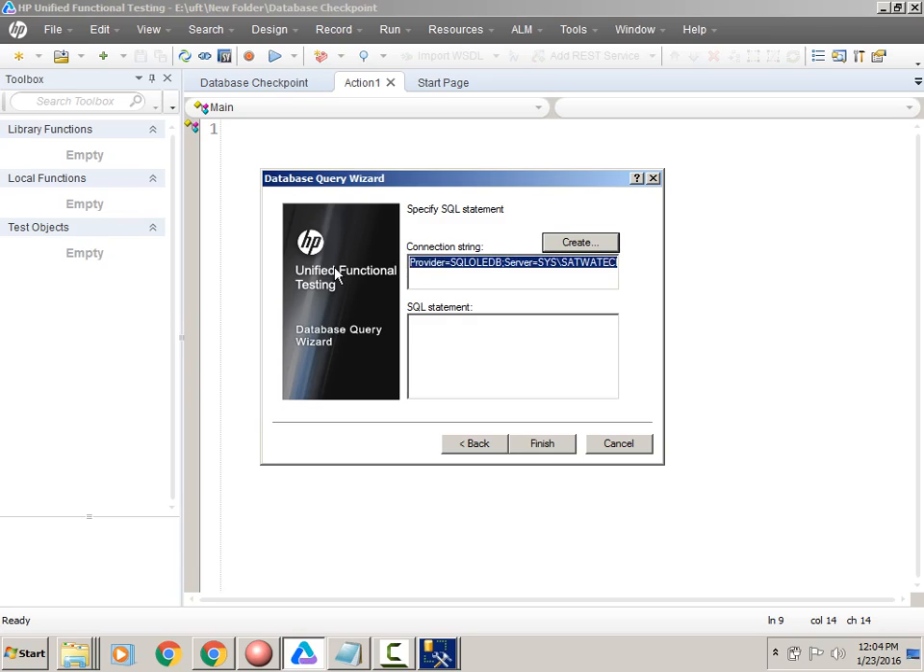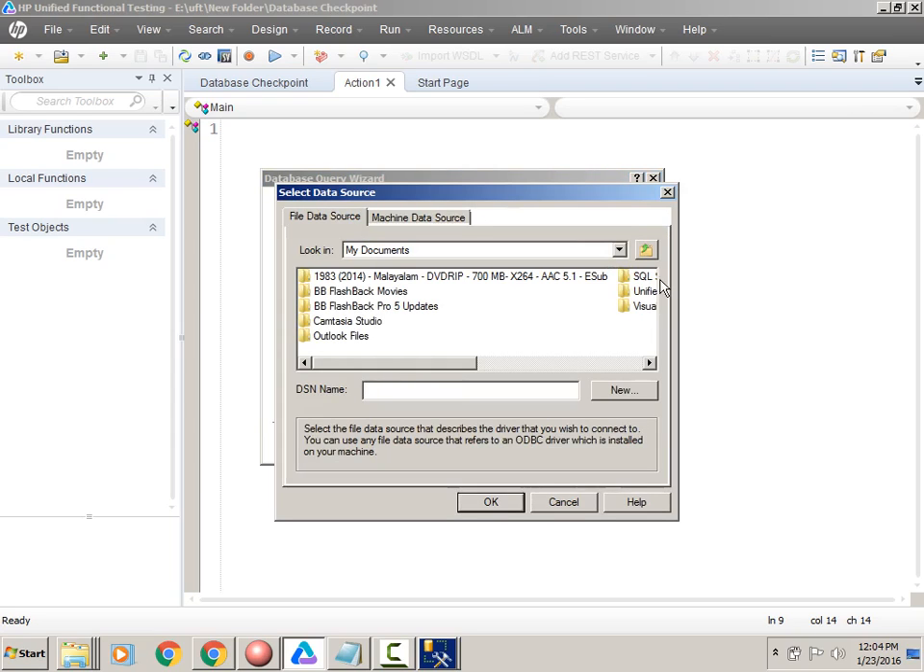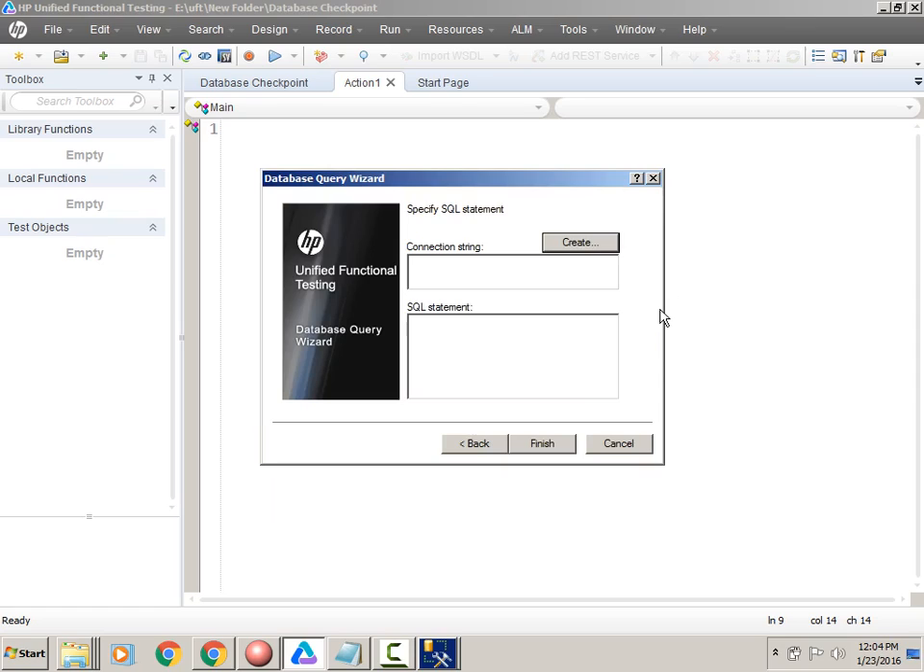I have given the connection string here, or you can also create the connection string. If you say you don't know what provider or driver you need to use, then you can create your own, but this takes a little time. There's something called DSN, a data source name, that you need to create, but that takes a little time. As of now, let's leave it. Whenever we get the time, I will explain that. That is not too important for us now.